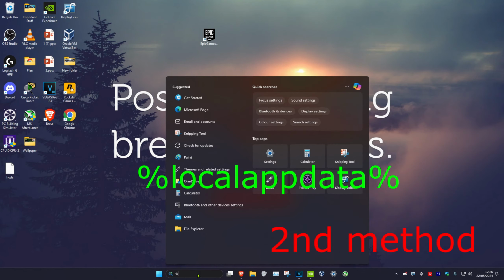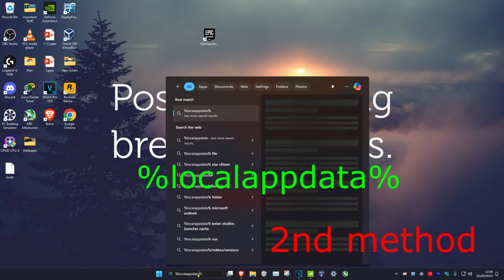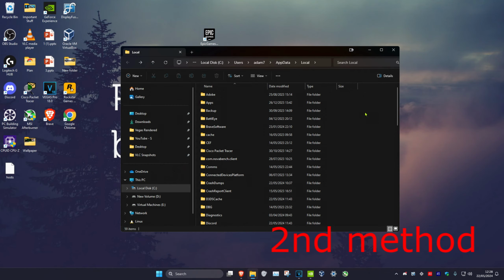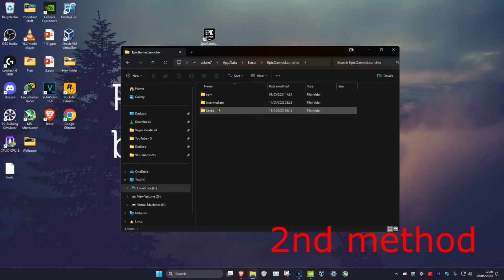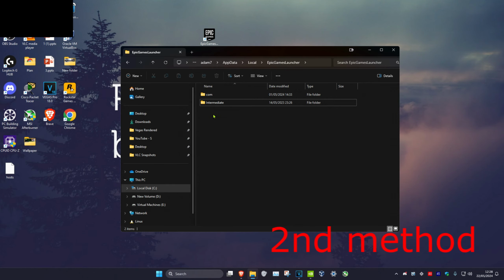The problem should be fixed now, but if it's still not fixed, then you want to head over to search and type in %localappdata%. Click on it. Now you want to scroll down and then click on Epic Games Launcher and then you want to delete the saved folder. Now you want to restart your computer, open up Epic Games Launcher again, and then the saved folder will appear again, and then the problem should be fixed.